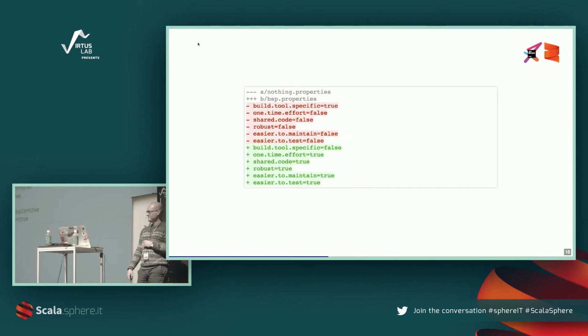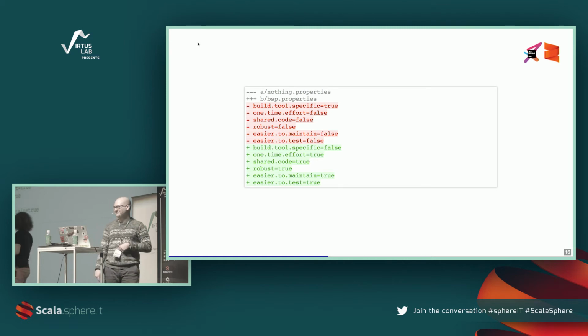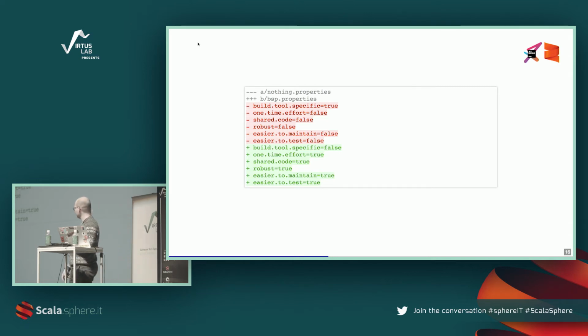So these are sort of the diff of the things we want to change between not having a build server protocol and having a build server protocol. For instance, we don't want it to be build tool specific. We don't want it to be a one-time effort each time I add implementation support to IntelliJ. I'd like to share the code between the implementations, and I'd like this implementation to be robust and not run into errors that are unique to every single build system that I integrate with.